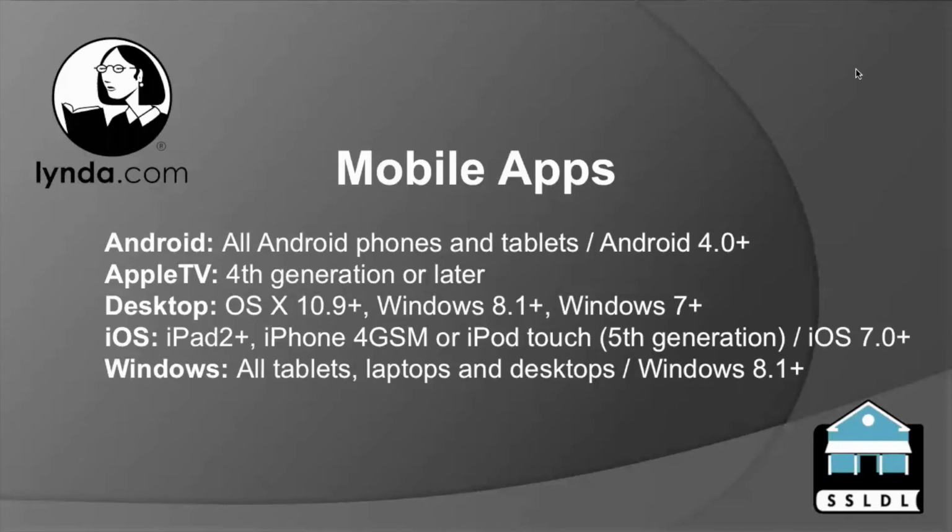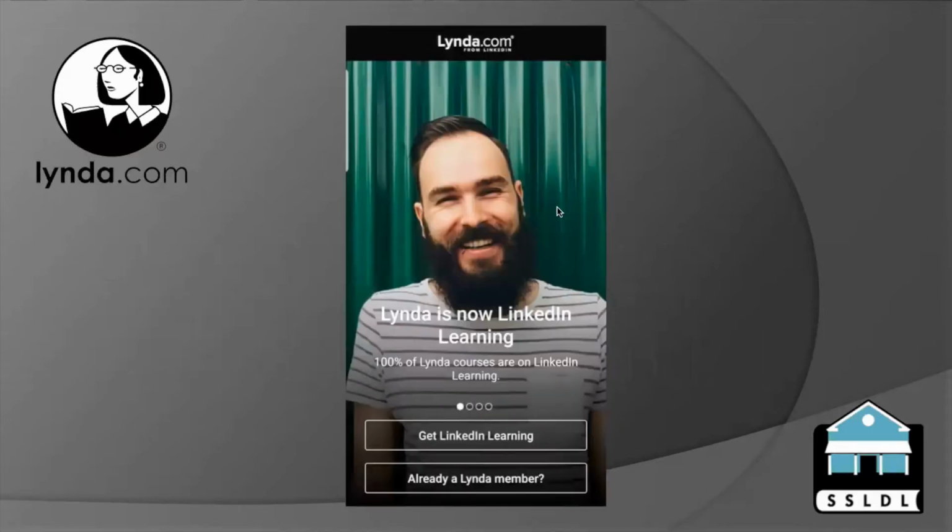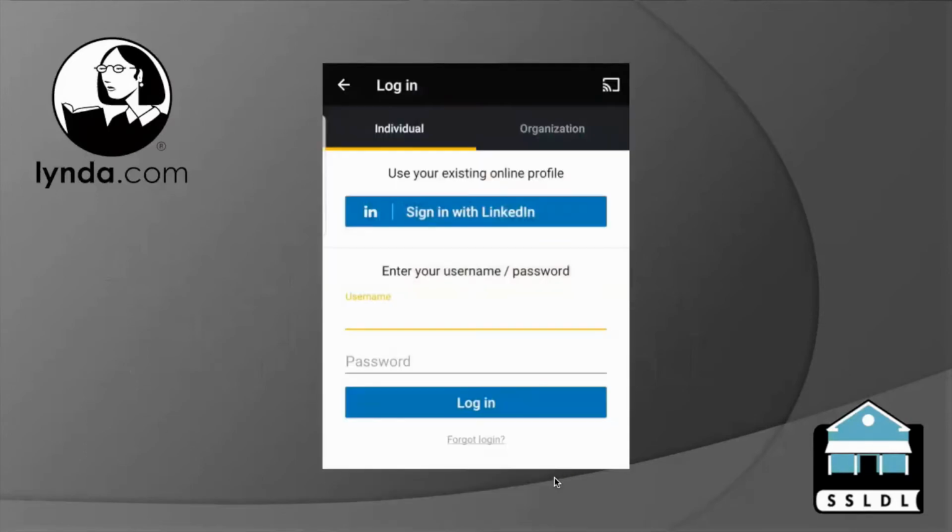Lynda is available using a mobile app as well. Just be sure that when you initially sign up for your account, you do it on the web and go through the library's website so that you're using the link to create the account using your library card, so you get a free account. Once you've installed the Lynda app on your device, you would just choose Already a Lynda Member, and you have an option to log in as an individual or an organization.